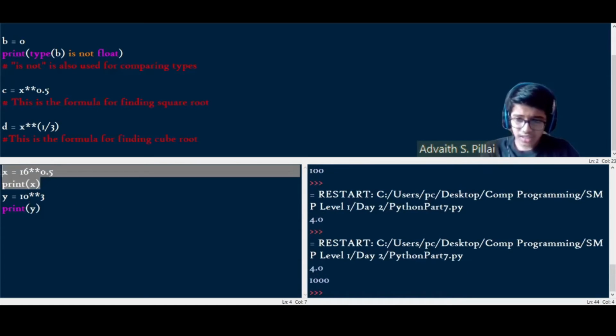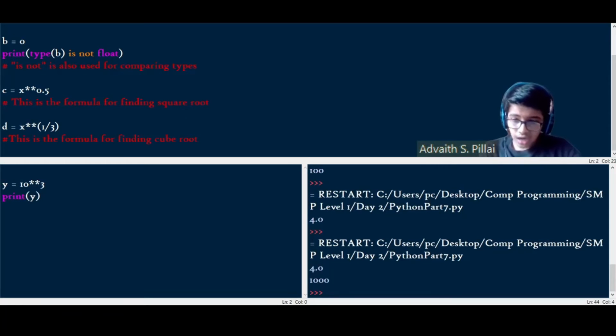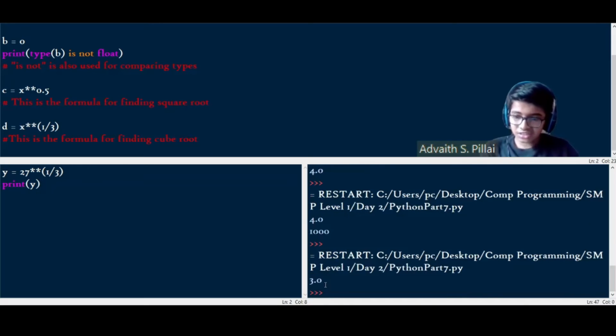Now I'll show you how to get the cube root for a certain number. Let's take 27 for our example, and for the power, where you write raised to, in that section you have to write inside the brackets 1 by 3. Now if you run it this time, you can see the answer is 3 because the cube root of 27 is 3, because 3 into 3 into 3, which is 9 into 3, it's 27. So this is how you can find squares, square roots, cubes and cube roots in Python.